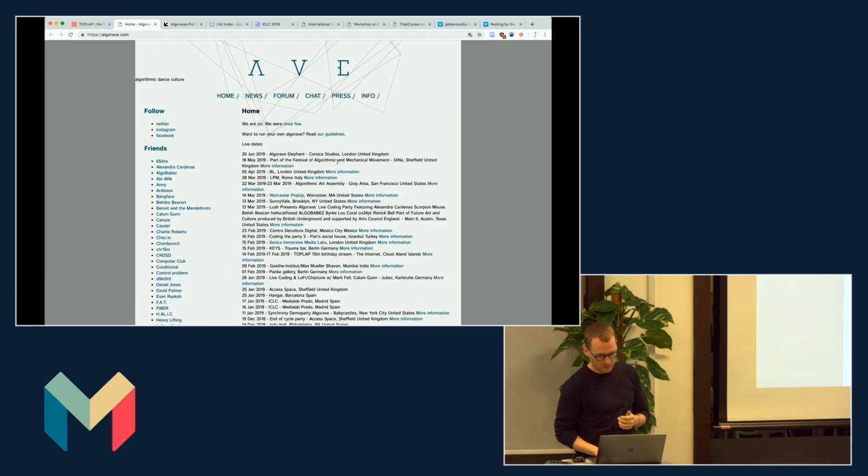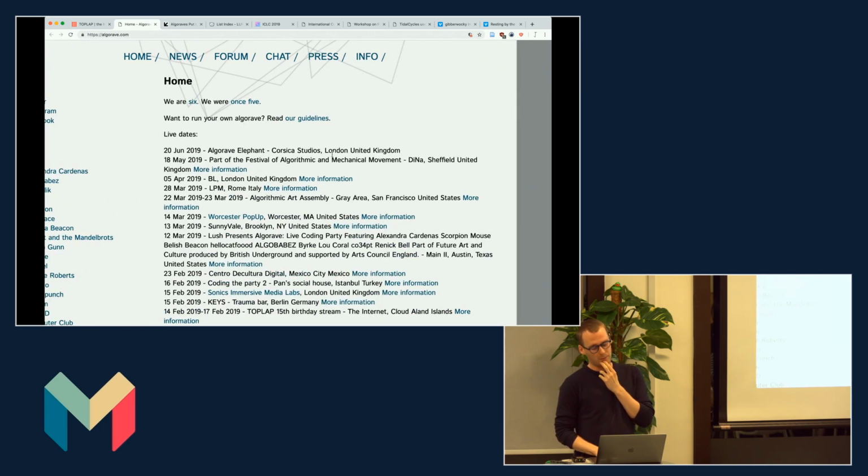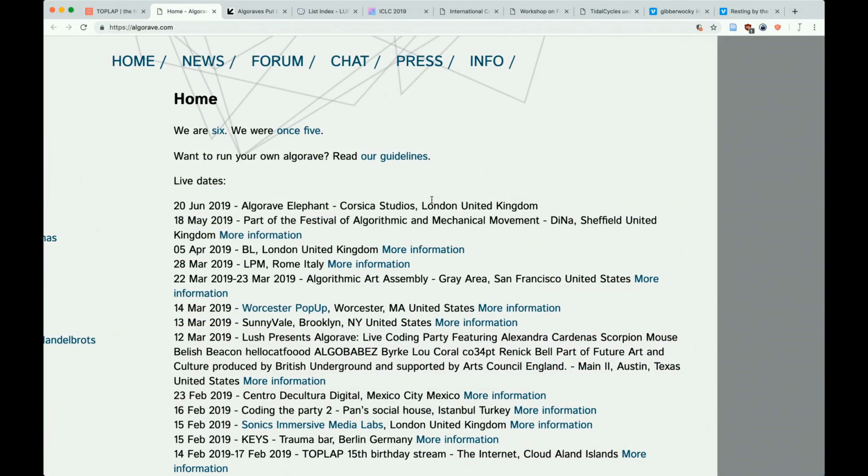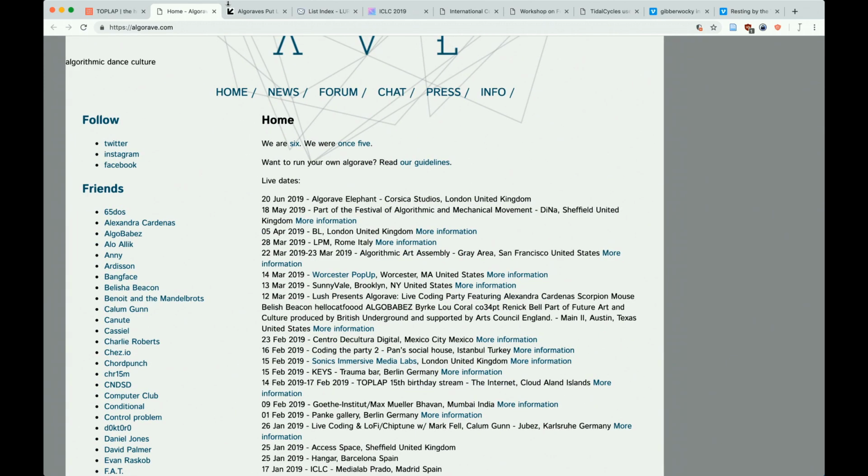Upcoming, there is the Festival of Algorithmic and Mechanical Movement in Sheffield, which is always really good. That's organized by Alex McLean, who created the Tidal language that I use. And on the 20th of June, there will be an Algo Rave in London at Corsica Studios, which is a really quite prestigious nightclub. That will be quite fun. I'll hopefully be playing there.